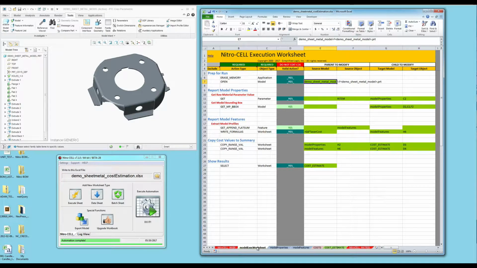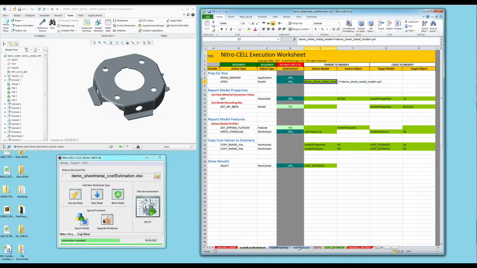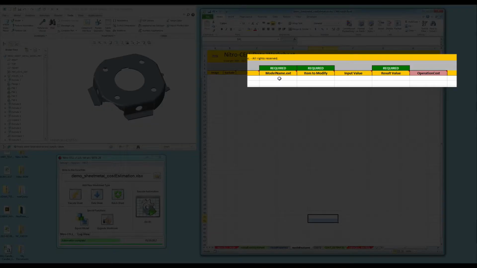The execution worksheet is then going to move on and extract the profile data of the flat pattern as well as the total length of travel required to cut that shape out of the raw material. We have this function called getAppend flat sum, and all it does is write one row of information about the part, which will include its model name, the number of profiles it has, which we're not really going to use here, and the total length of travel that would be required to cut that profile out of the raw material.